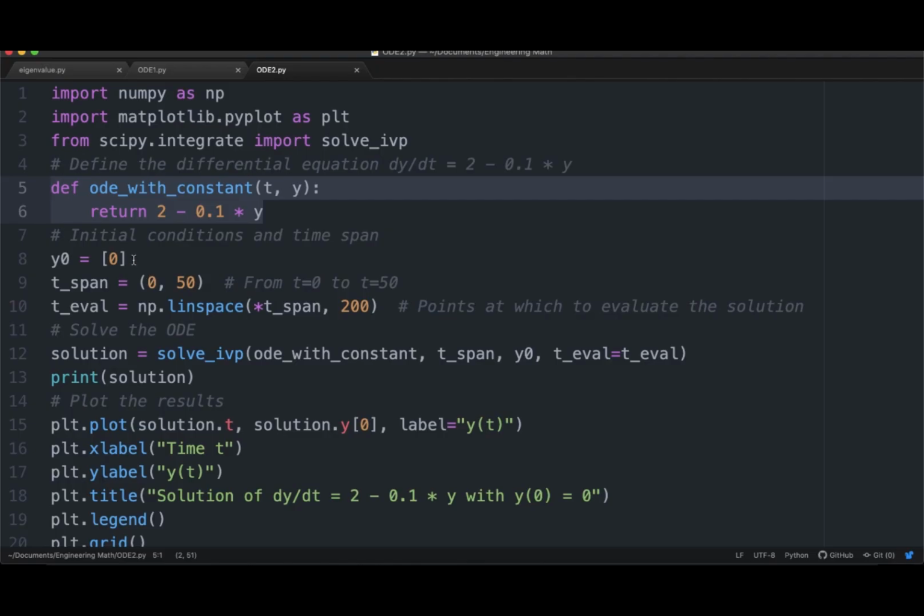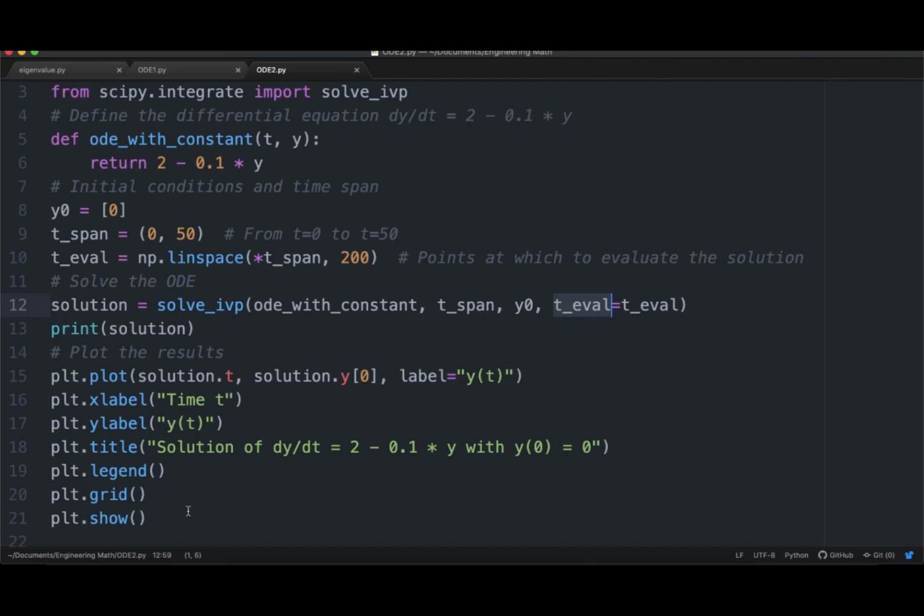So we define the right hand side, and then as usual we need to define the initial condition for this problem, and then the domain that we are interested in to solve this ordinary differential equation. And then we set up our grid points. This time, let's say we want to have 200 partitions of this domain from 0 to 50. So we created this. And then finally, we call our function with the ODE with constant, that's the right-hand side of the problem. And then we have the interval we are interested in, the initial condition, and the grid points where we will evaluate the function. And then as you see, we can print the solution, and we can also create a plot to see how the solution looks.